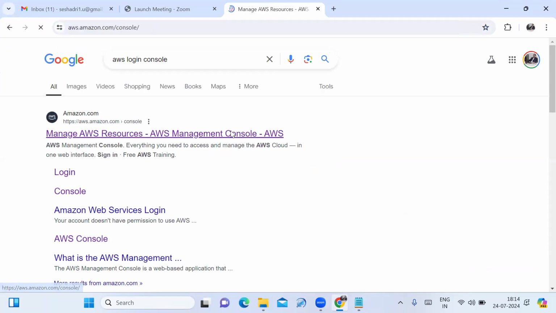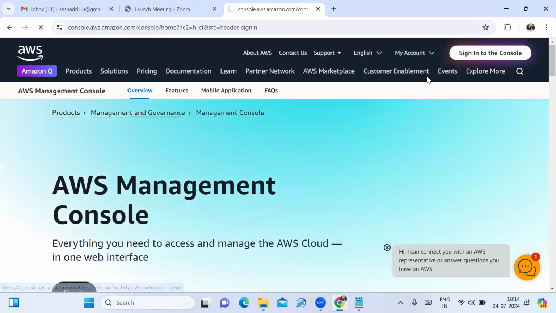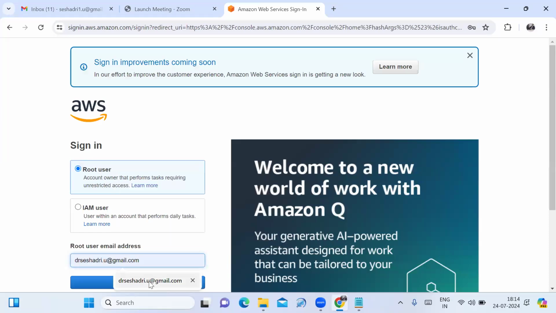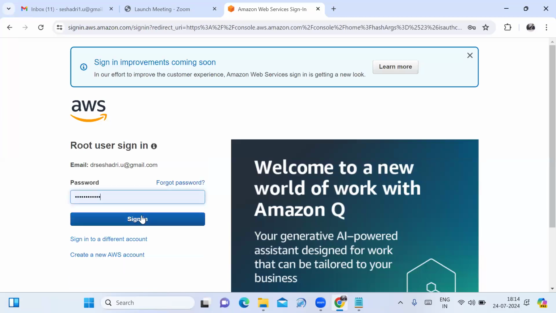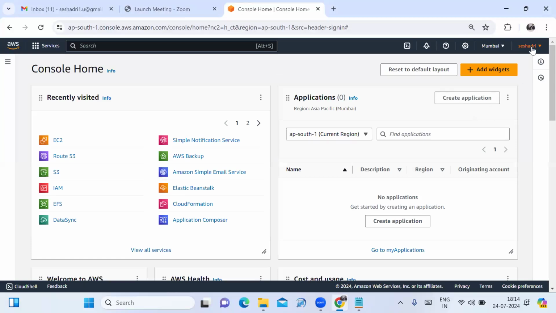Click on Management Console. Here, sign into the console. At the time of your AWS account creation, whatever mail ID you gave, we have to give that mail ID, and you enter your password. Then it opens your AWS account. Friends, this is my AWS account. I have chosen the Mumbai region.